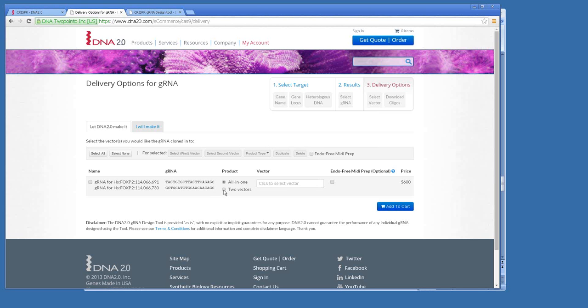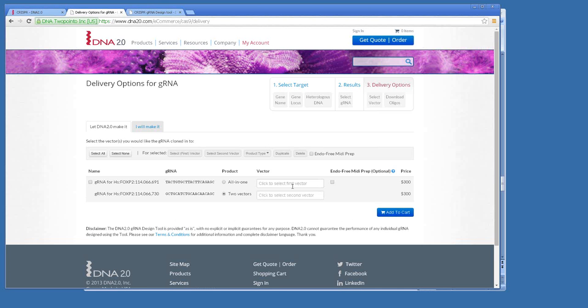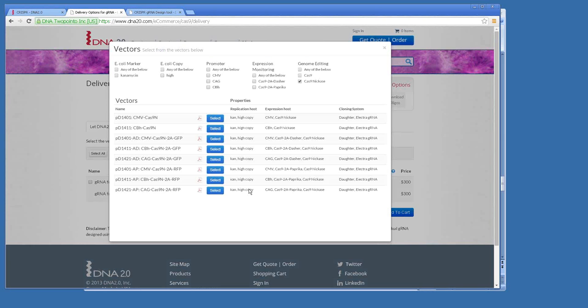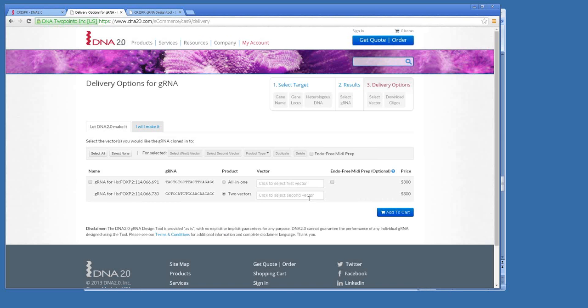The other way is to order it on a 2-vector system, and remember here, if you choose a GFP for this option, it will generate the RFP for the other option automatically. So you can monitor that both plasmids expressing both different guides are in that strain of interest. So this is a convenient way to use our tool and then select the vectors you need. There are 2 ways to use this as well. If you'd like us to clone it, you can select the vectors here and add to cart.